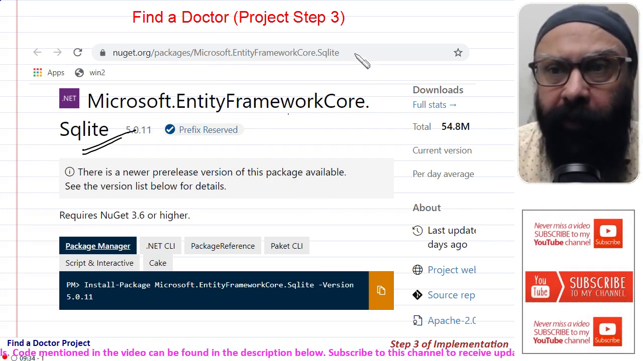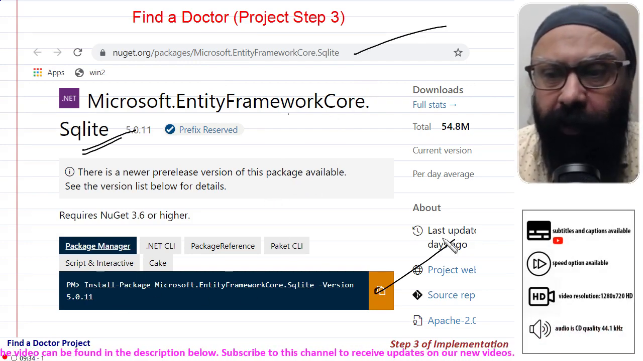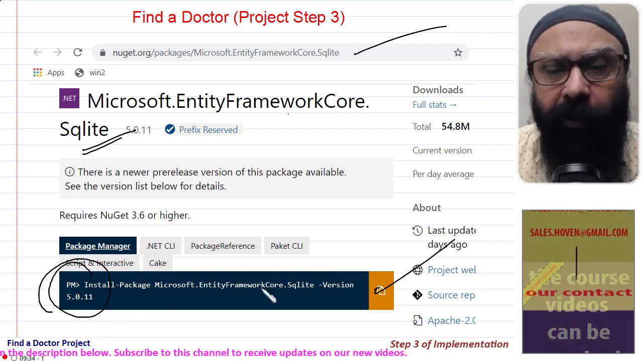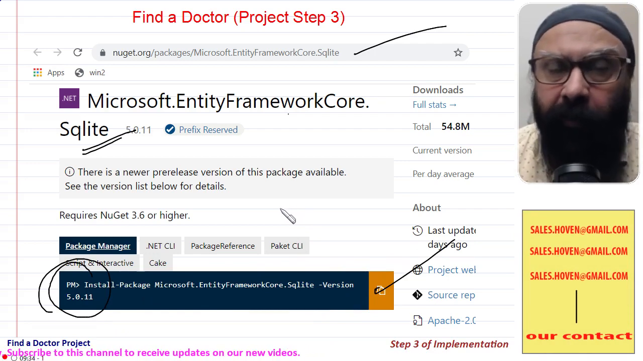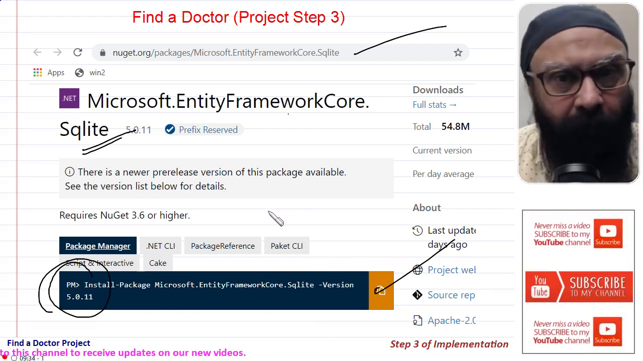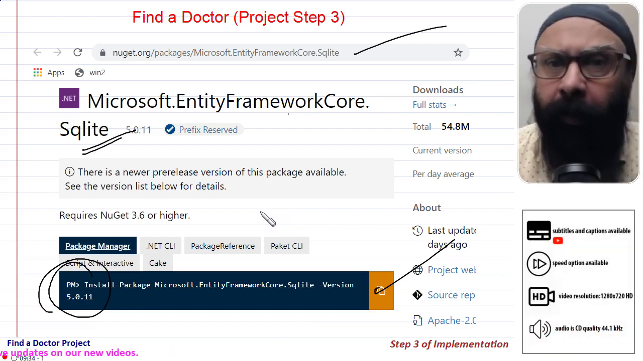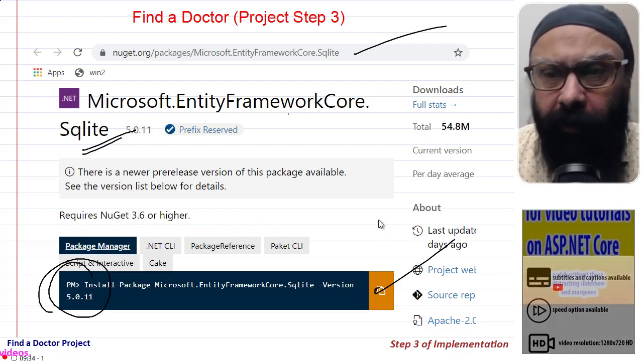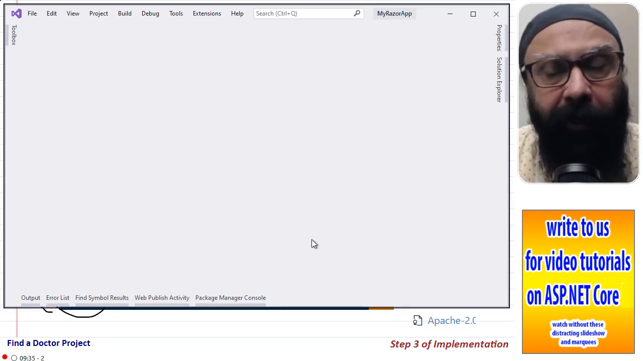Now you will visit this site and add a NuGet package. You can copy this, come to the project, and on the package manager you can write install package, paste this. Your SQLite will get integrated without any other steps. We have already explained this in one of our previous tutorials. You can visit that also. So right now let us open our project to see what changes have been added.